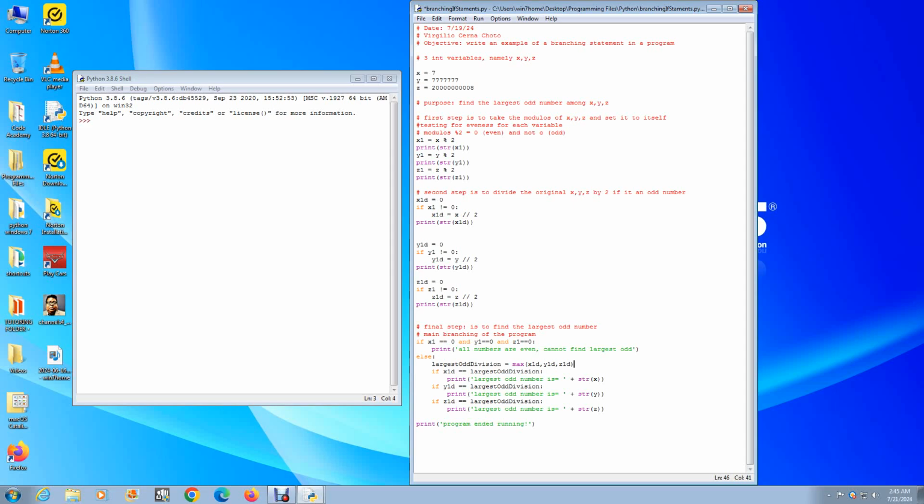But I have to test correspondence. That means that if x1d is equal to the largest, I'm basically testing whether x1d is the largest, because x1d holds the division, or 0. That means that if it's odd and it is the maximum, then that's the answer I'm looking for. And I test each one of them. I test y1d and z1d. I test all three of them. Basically I test x, y, and z.